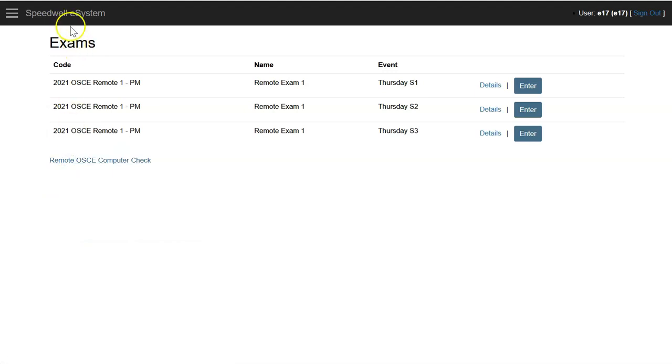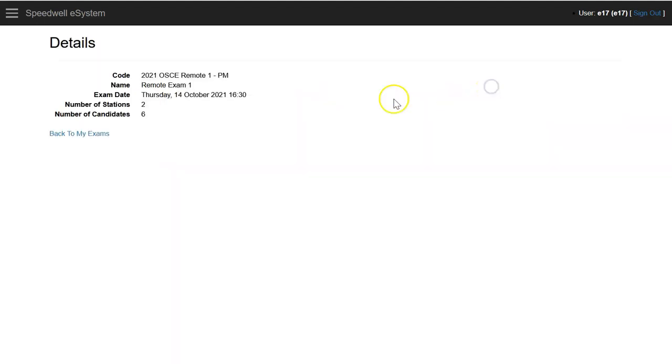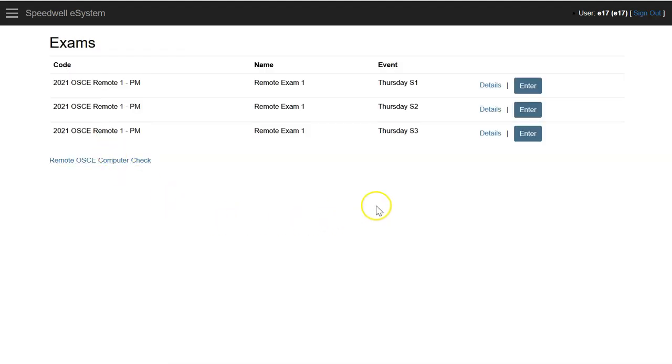On the banner at the top they can see the sign-in details at the right. There are 3 events available to observe. They are all timed and dated, and the examiner can check those details here. Then back to the exams. The observer enters the exam event.